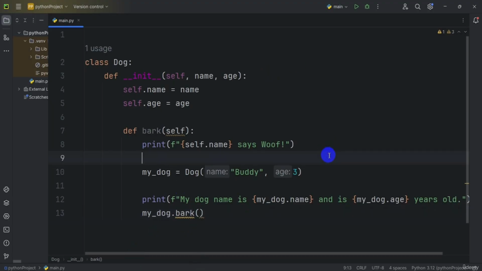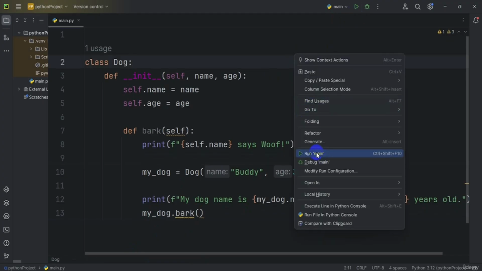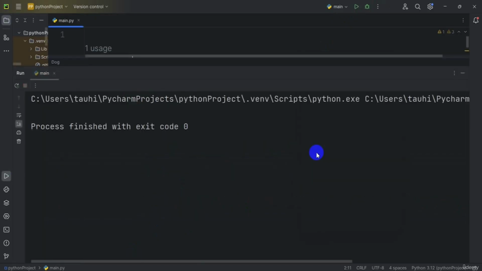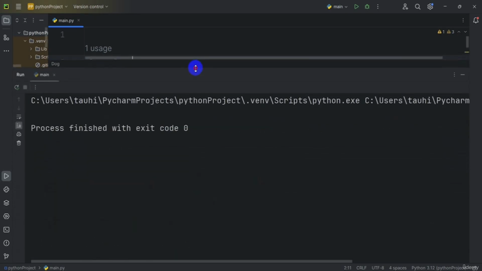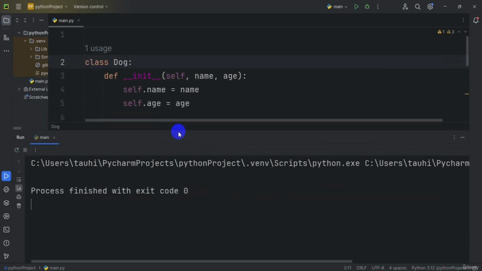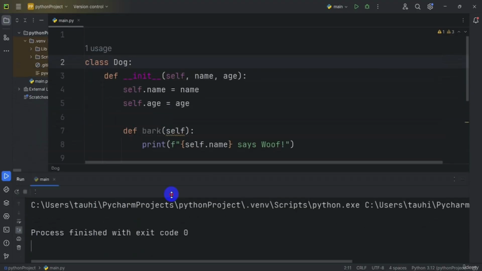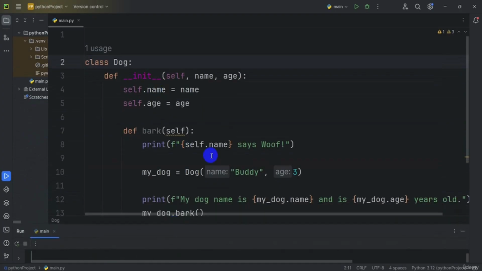So first of all, I'm saving this code and clicking the right side button and the run button. Okay, so now the class and the object are perfectly created. The whole process is finished, the code is completely created, and there is no error.